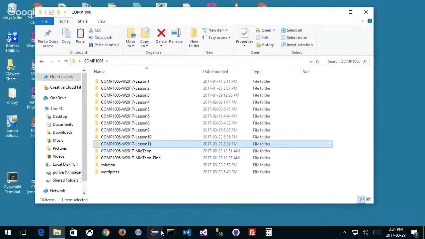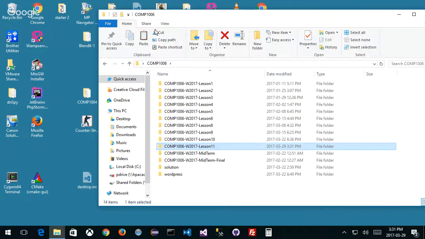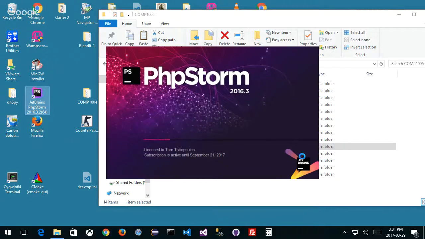Okay, and then of course what I want to do is pull this into PHP Storm. So I'm going to double click here, and I'm going to download. I'm going to open up our lesson 11 in PHP Storm, and then hopefully when we're done, you'll see that our site's going to be set up nicely.